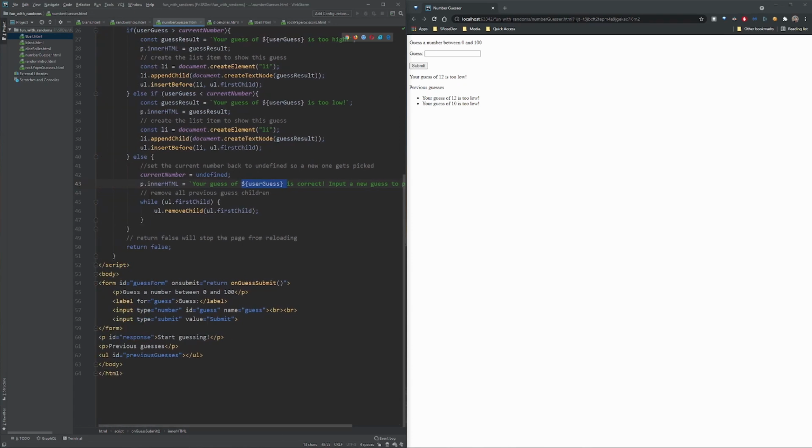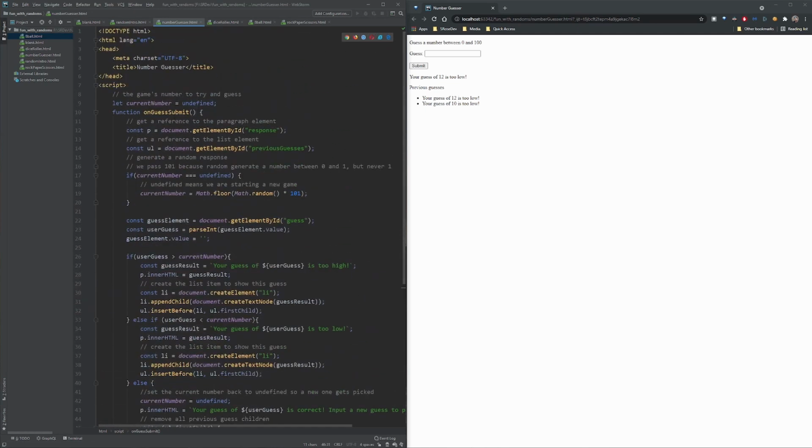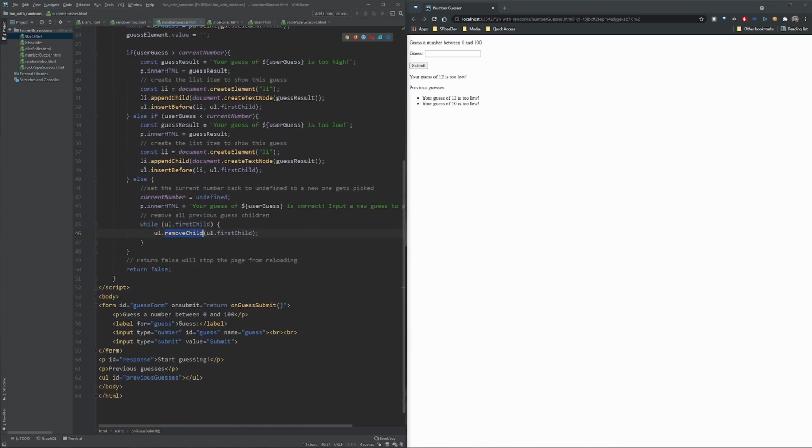And then we're going to loop over everything in this list element. And while it has a first child, so while something is in it, we're just going to remove it. And this is what we're going to use to blank this list out. And then at the very bottom of this function that gets called from the form, we're going to return false.